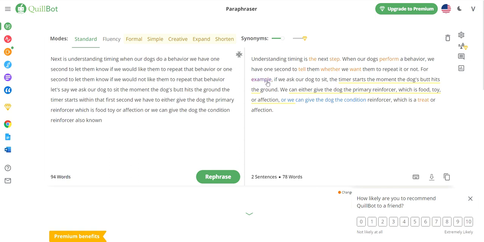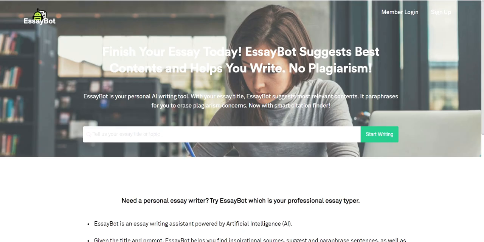Let me show you the second tool that you can use to also help you rewrite the script, right? Because you don't want to use it copy and paste. You want to rewrite it, add your own touches to it, but you want to do it efficiently, and that's Essaybot. So the first one will help you paraphrase the transcript, but the second one will also help you write new content that's not within a transcript.